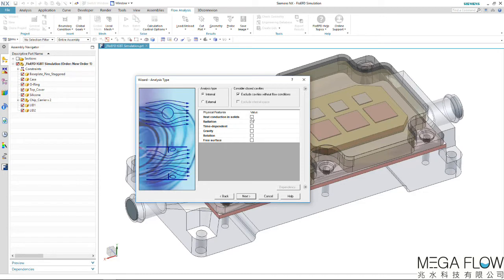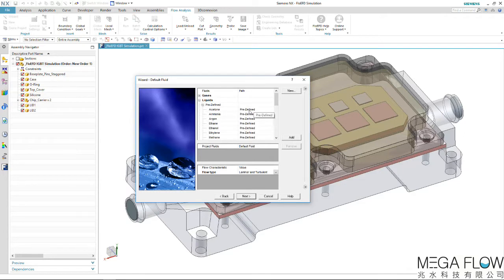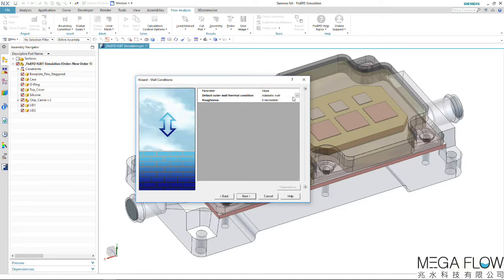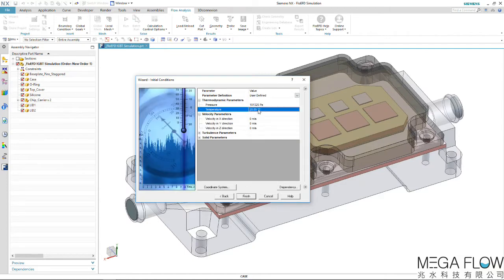Heat conduction in solids is enabled to consider conduction and convection. Water is chosen as the working fluid. The wall conditions are left at adiabatic to ensure all heat is transferred to the water. The ambient temperature is set to 65°C to replicate under hood conditions.